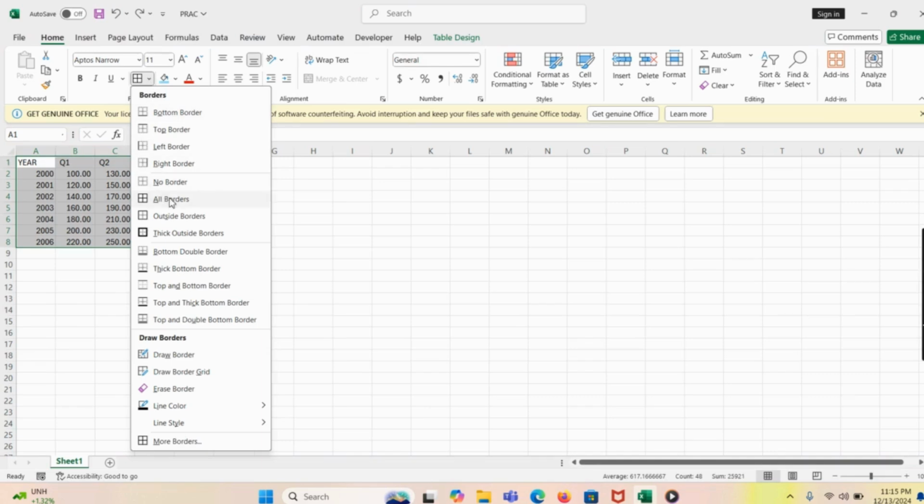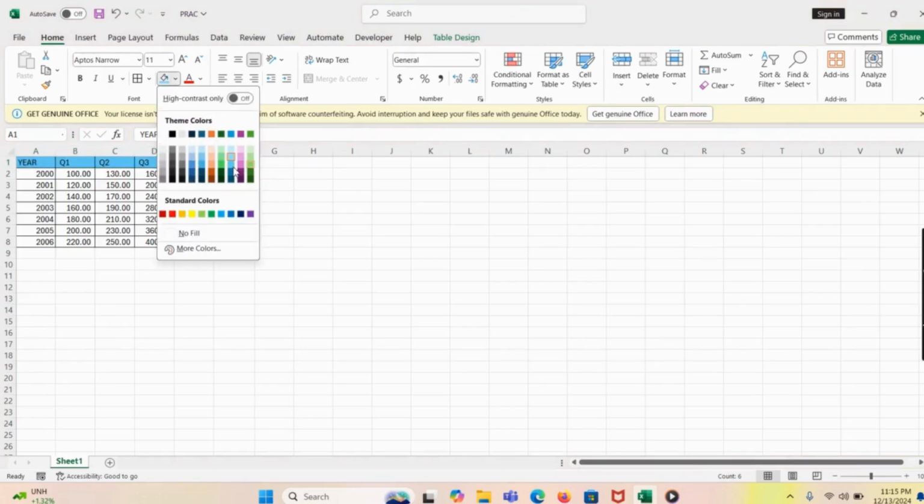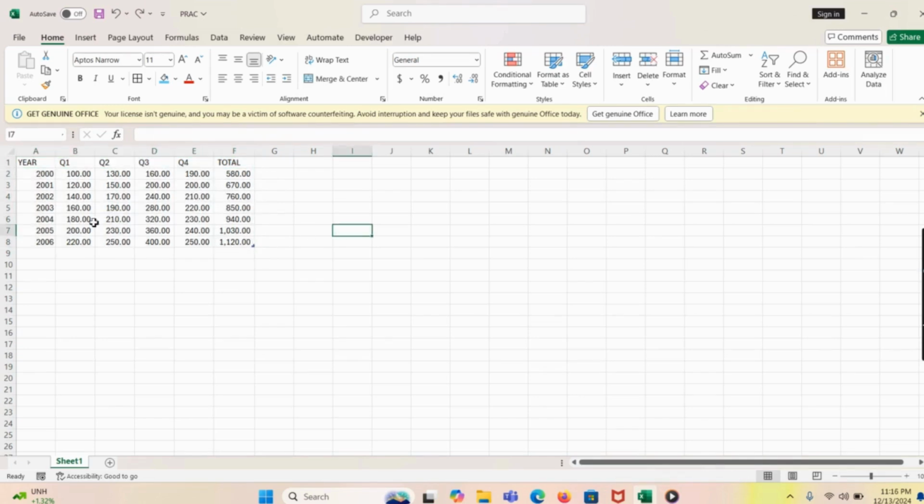We select border options here and go for all borders. So we now want to select a coloring option for the headline. We go for color here. If you don't like the color, we will select our favorite color. However, formatting this table this way will be time consuming. So we go back with Ctrl Z and return to the original data.